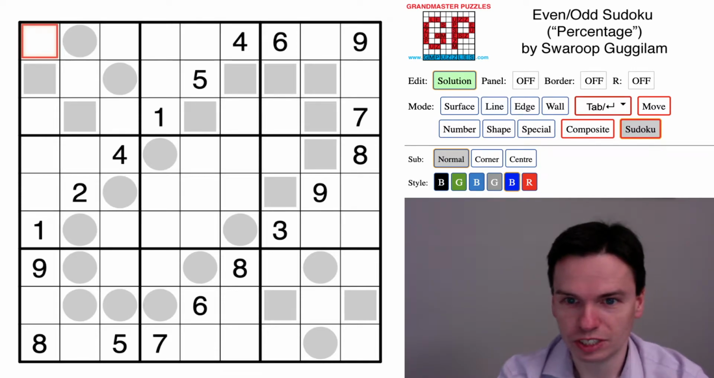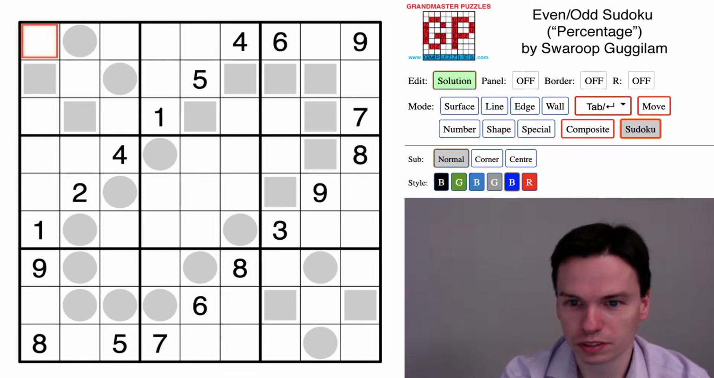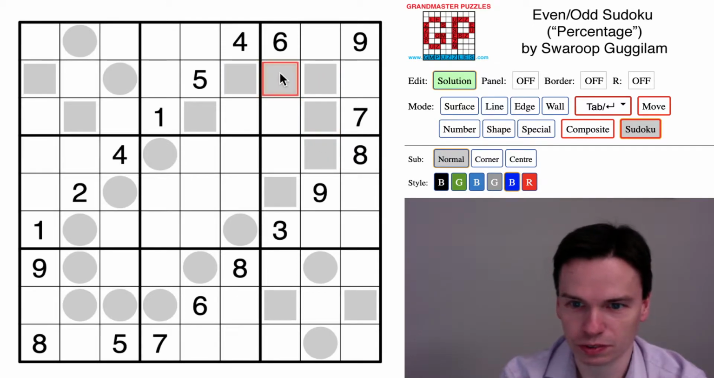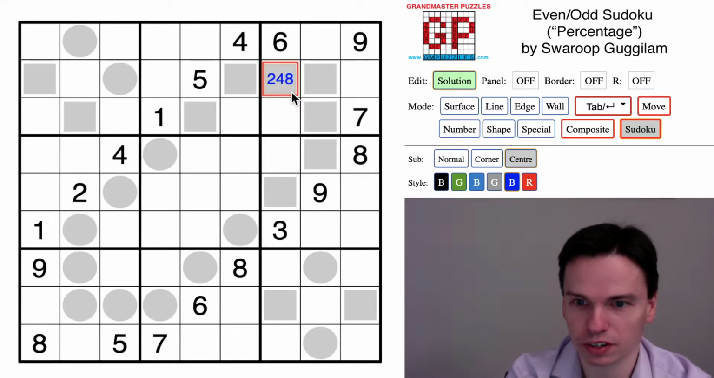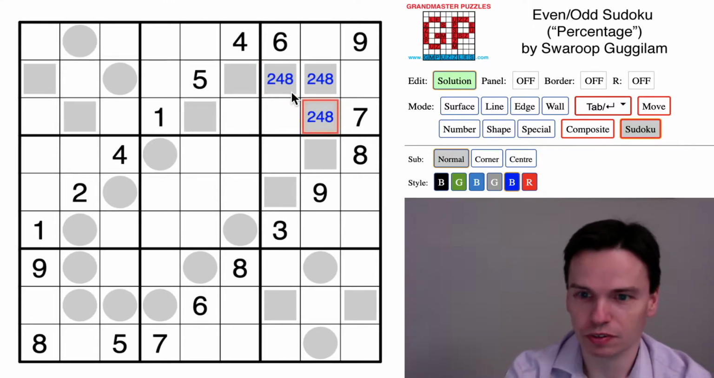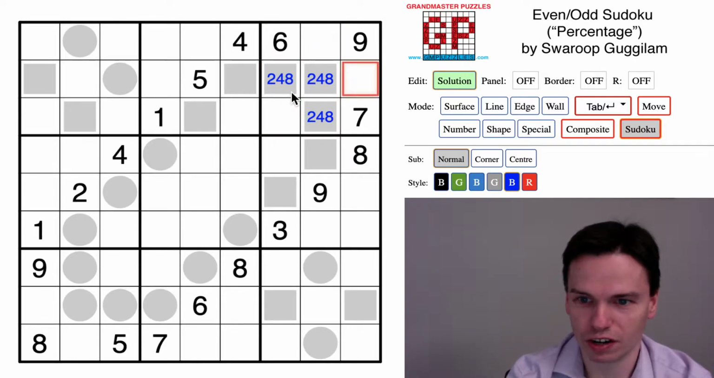We're here to solve this even-odd Sudoku by Swaroop Guggilam. One thing whenever I see an even-odd puzzle is to start to at least track where there are a whole lot of cells of the same shape, and in this corner, for instance, we have all the evens effectively marked. I would tend not to actually put these in, but just for this video, with a 6 already in the box and 3 other evens in, the remaining cells are all odd.